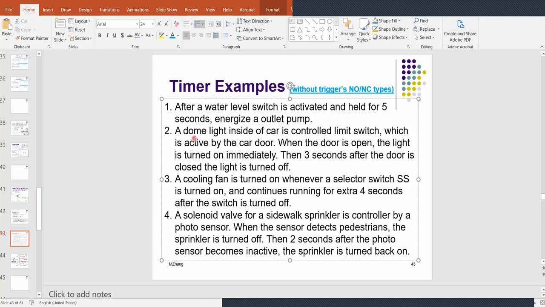So like I said, this is a dome light inside the car, so that's on the ceiling, right? Controlled by a limit switch, which is activated by the door inside the car, right? So when the door is open, the light is turned on immediately. So we all understand, right? When you open the door on the car, the light on the ceiling will be on, right?